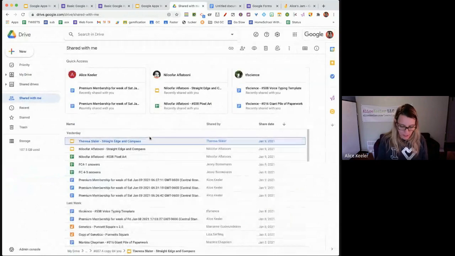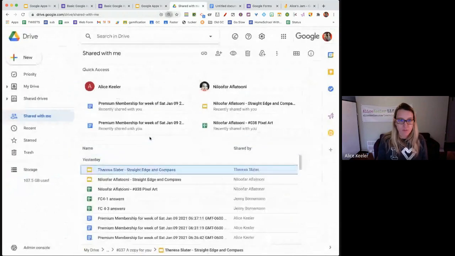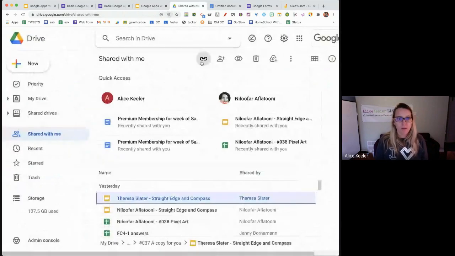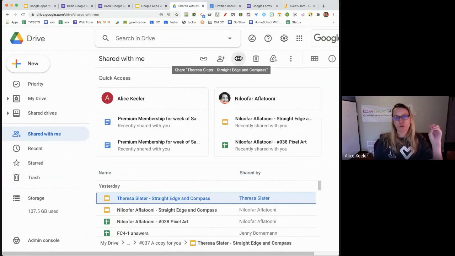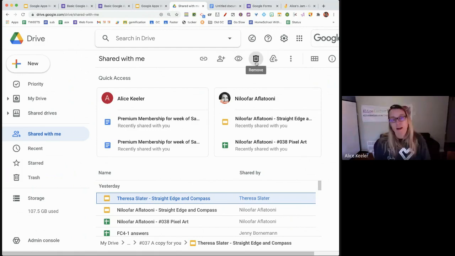And then when I look up here in the toolbar, I don't want to zoom in too much because I'll lose the toolbar. When I single click on a file in Google Drive, there's this whole toolbar up here at the top about that file. Here's the link to the file. I can share the file. I can view the file. Do you notice it says remove and not delete? Because I'm not the owner, I can't delete it. I can just remove myself from it. That's all I can do.